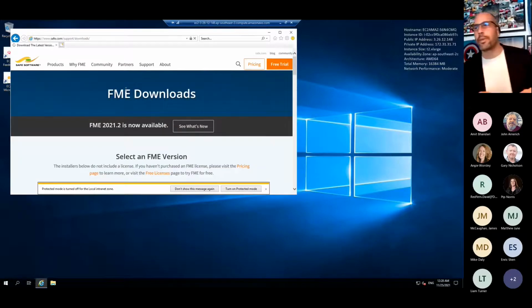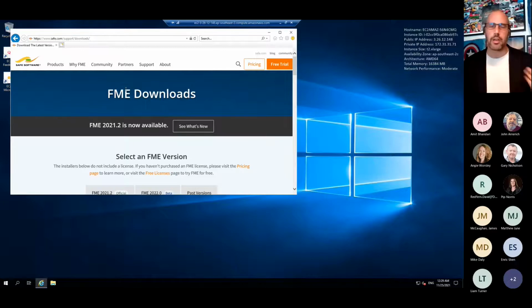Okay, so once you've got that downloaded, what you're going to do is download both desktop and server. Why do you want to download desktop? Because, of course, you want to be able to publish workspaces off the machine. You want to be able to test stuff. You really need to have desktop installed on the same machine that you've deployed FME Server to. It's kind of the obvious thing you need to do, right?